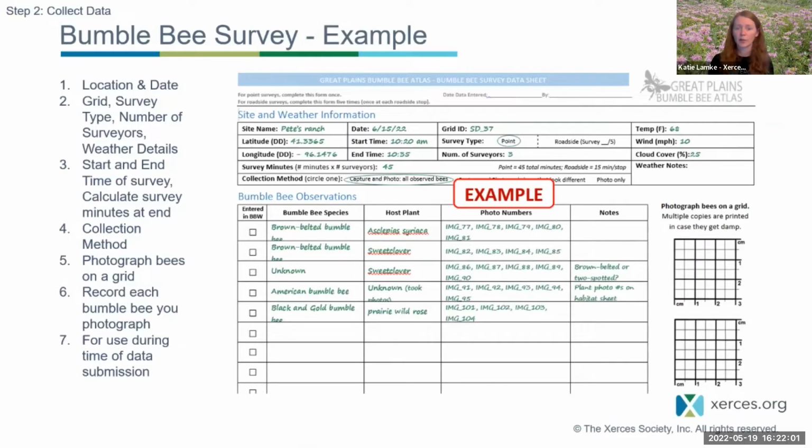So this is what an example might look like. You can see this person was out at Pete's Ranch. They recorded their latitude and longitude, did a survey on June 15th in the future, did a point survey. You can see that for a few of the bumblebee species down there, it's okay if you don't know what bee you're actually looking at. You can write unknown. Somebody will identify it for you when you upload it, if you don't know it.